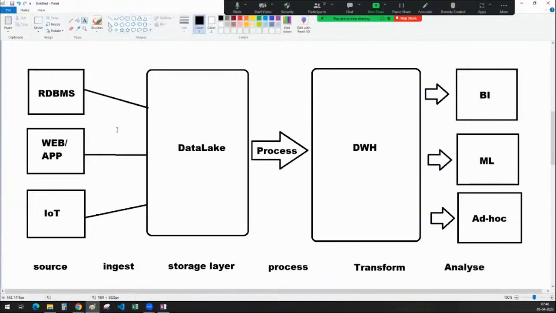Analysis. So this is what is meant by a data life cycle. In a data life cycle, you get the data from a source, you do the ingestion into a storage layer, and you do processing on top of it to clean the data and prepare the data. You do some transformations on top of it, and you analyze the data to improve your business. So this is what is called a data life cycle.